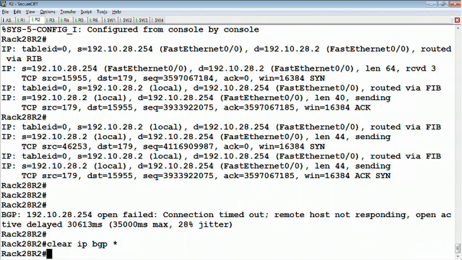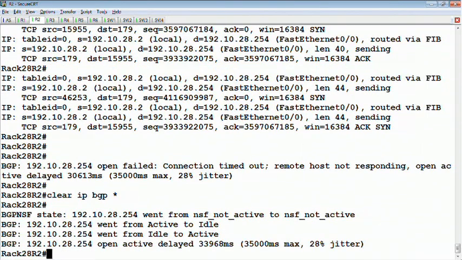So let's try clear IP BGP. And like I mentioned before, a lot of this is really slow to converge. So if there is a problem in the establishment, it may take a while to even figure out what the problem is to begin with. So let's let this debug run for a little bit, and let's move on to the other peerings.